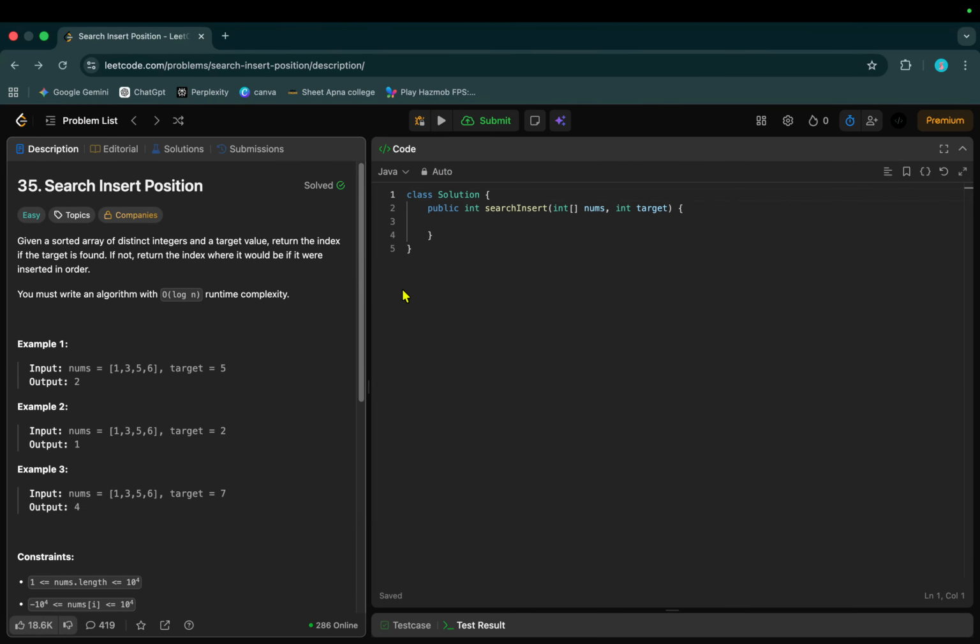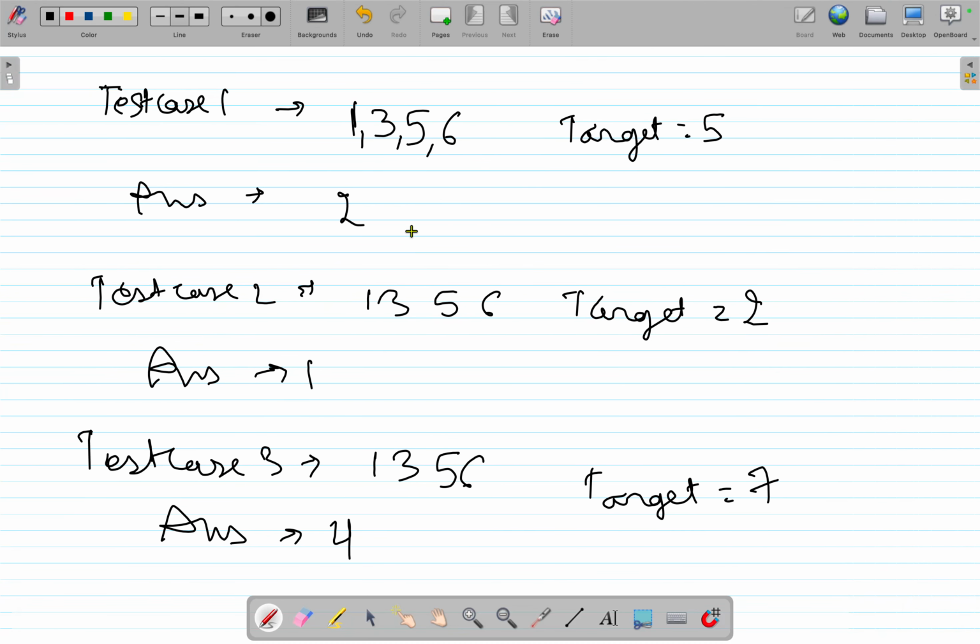In this video we have to learn the LeetCode problem, question number 35. The question name is Search Insert Position, in which we are given a sorted array with distinct integers, meaning no duplicate elements are present in that array, and a target value. We have to return the index of the target where the target value is found in that particular array. So let's move on to the test cases.